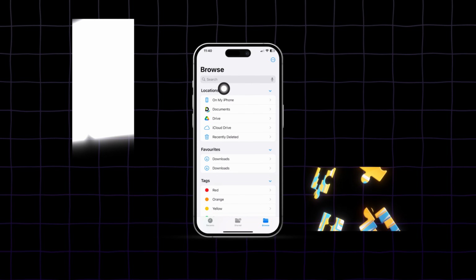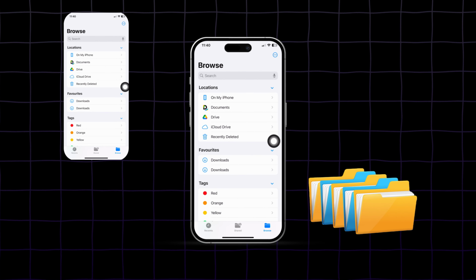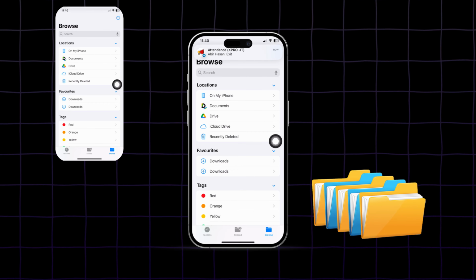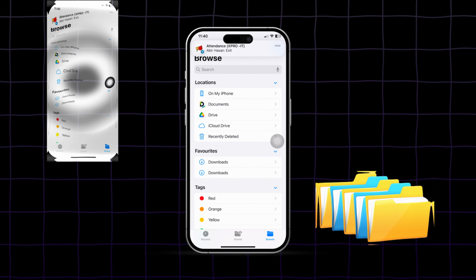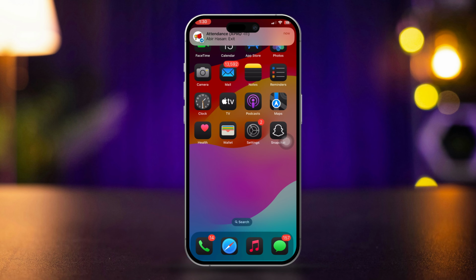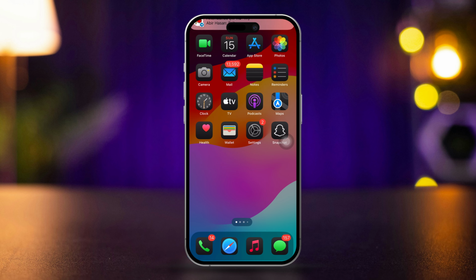If you're having trouble accessing files and folders through apps on your iPhone, don't worry, I've got you covered. This issue can arise due to app permissions, iCloud settings, or even software glitches. Here's how to fix it.